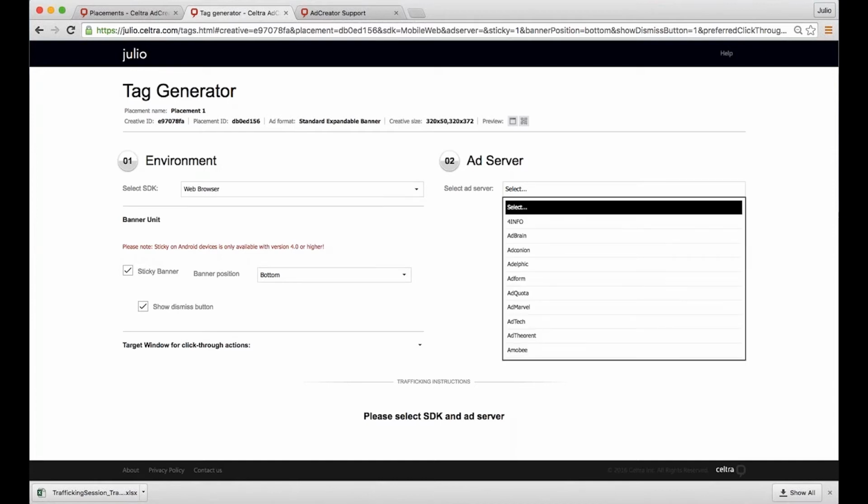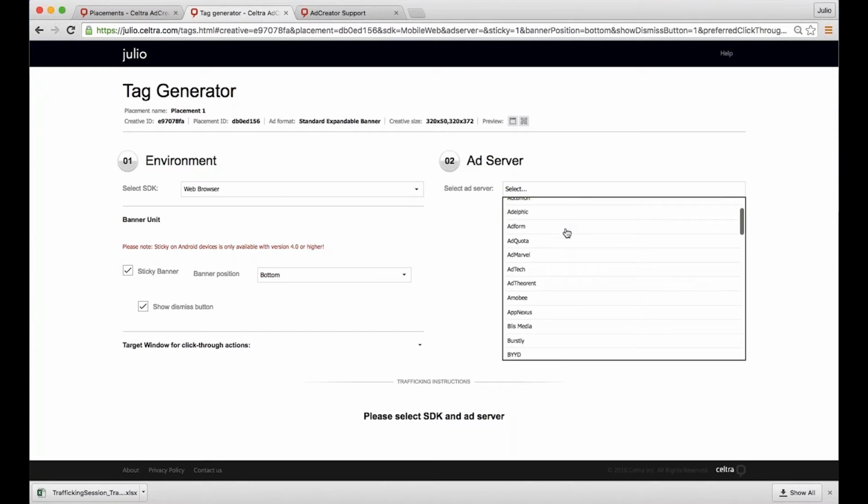So once we've chosen the environment that it's going to be running in, we can go ahead and choose the ad server. So in this case, we have a list of certified places where these ads can run. These are probably the more popular ones.